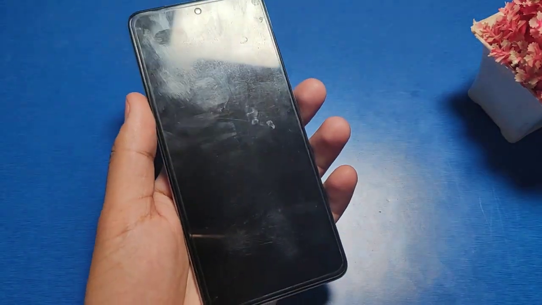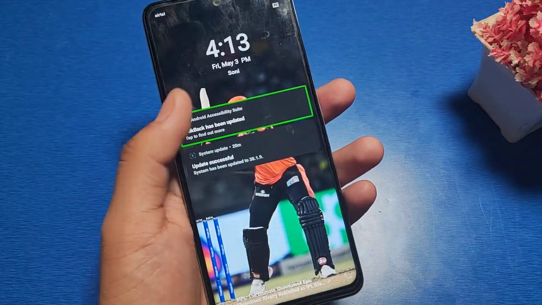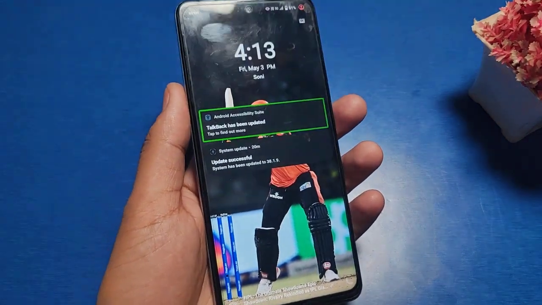In this video I'm going to show you how you can fix green line problem in Vivo phone. How you can fix this.